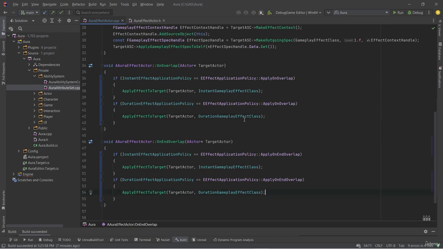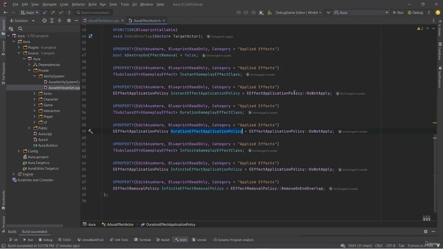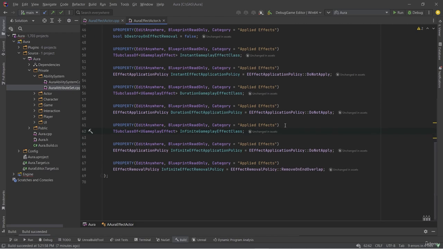Now, the more complicated case is the infinite effect, because the infinite effect can be removed. And we want to remove the infinite effect on endOverlap if we've given it to the actor in question. So how do we remove the effect? How do we know on endOverlap that that actor has the effect? How do we check that, and how do we remove it?